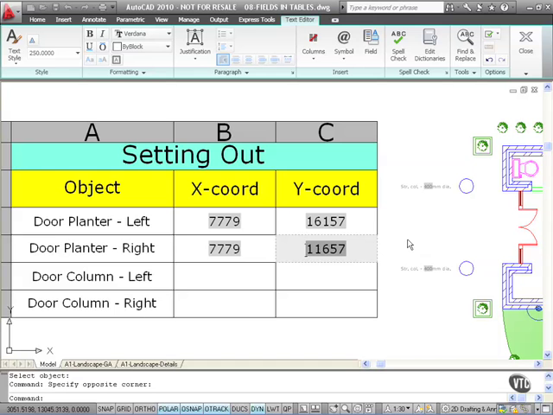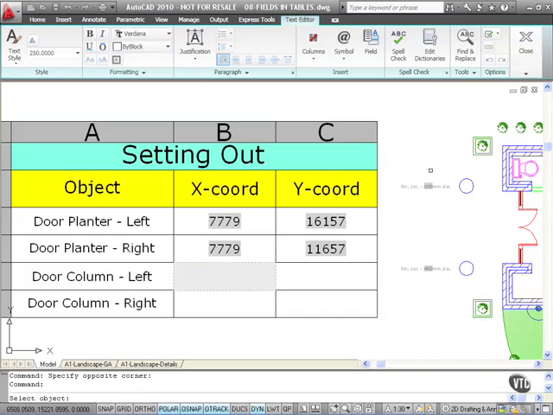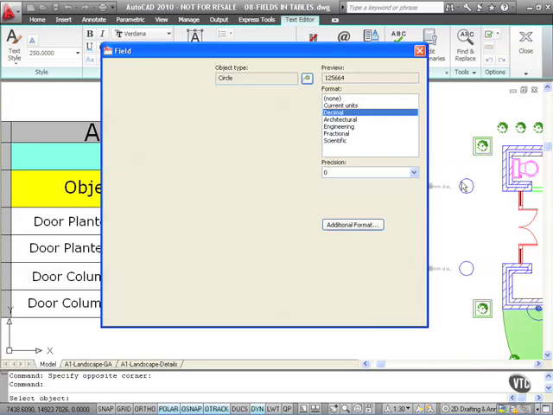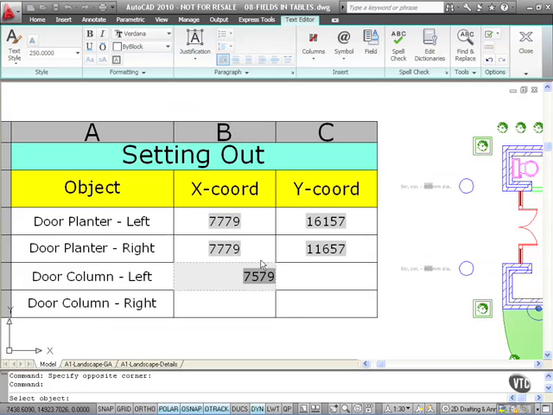Now let's just check the door column to the left. I double click in this cell here, like so. I go to field. The left hand door column, when I select the object again, is this circle here. So I click on it. This time I do use the center. And I want the X value, so I select X and untick Y. I then OK that, and it puts that in there.